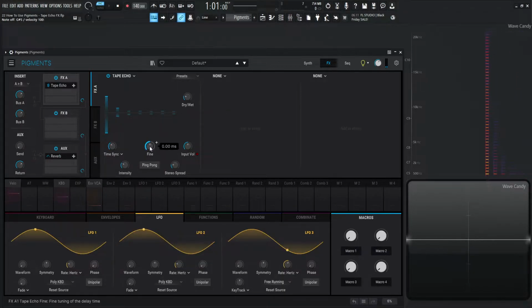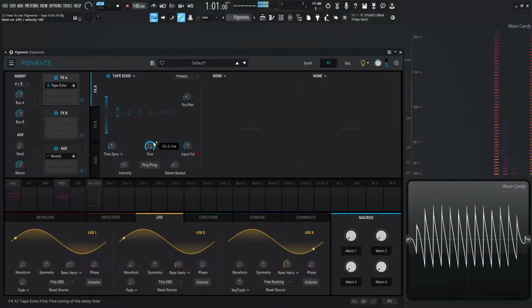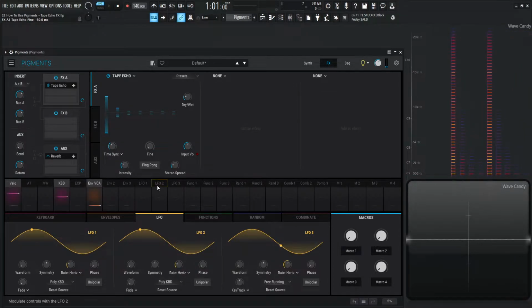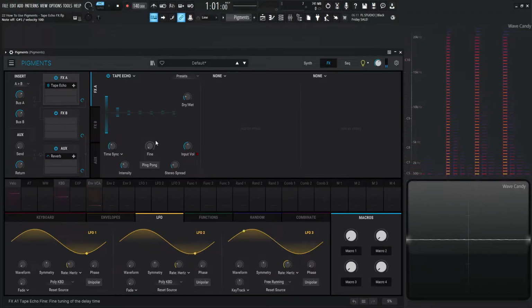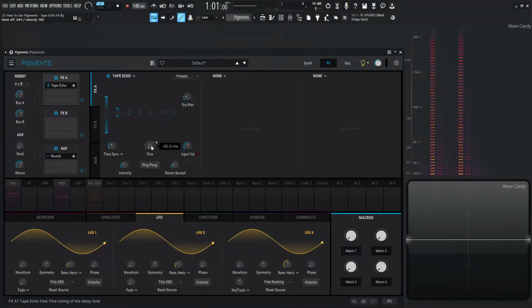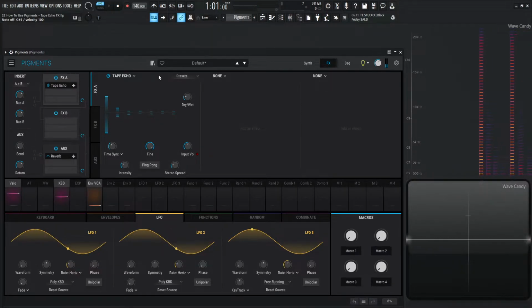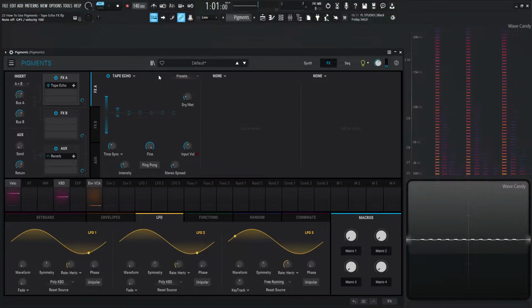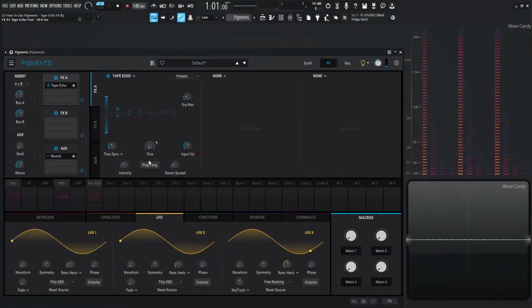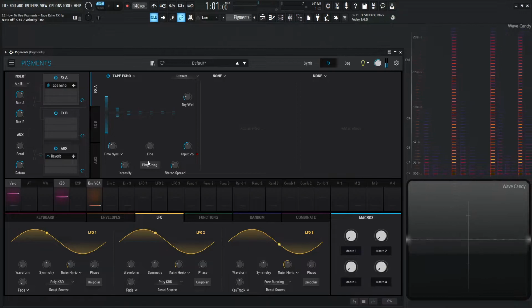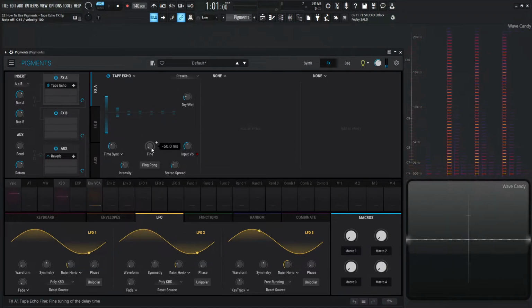And then moving on, we have this fine. So we can go all the way to the right at 50 milliseconds, which is going to be a little bit faster. It's kind of like an offset. And then all the way to the left. So we notice that once this fine is all the way to the left, the delays are a little bit quicker, and then all the way to the right, they're a little bit slower by about 50 milliseconds. So it's a fine little knob right there.